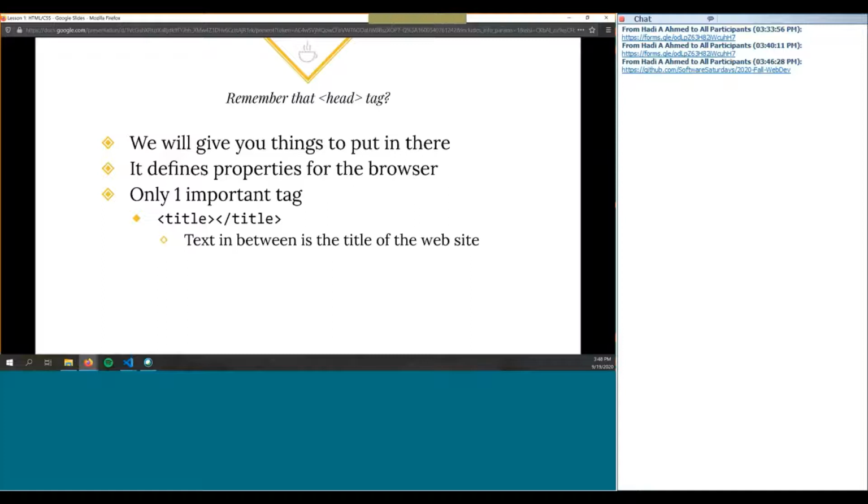That will be one of the only important tags we go over. There'll be one more tag we'll discuss, but overall, the stuff in between head is mostly for the browser and not under the scope of this course.